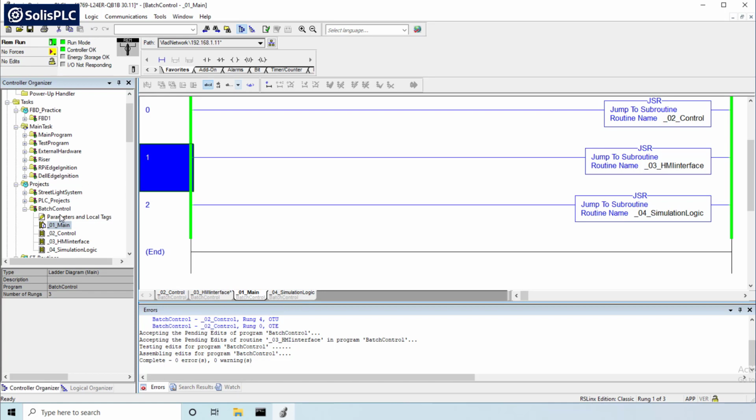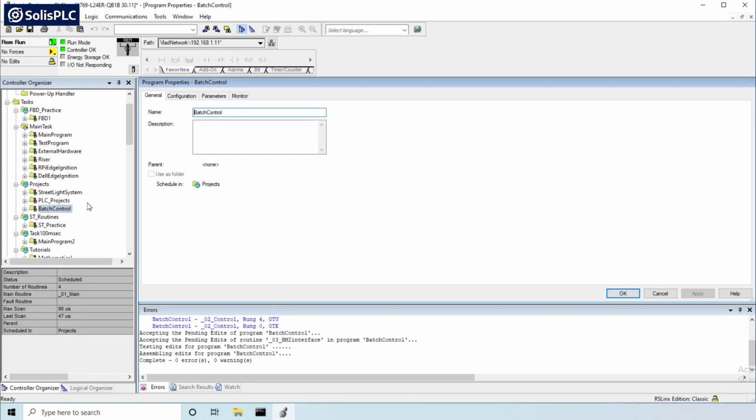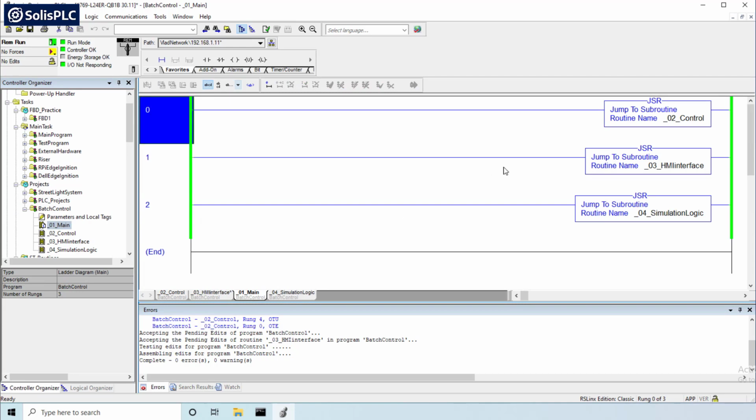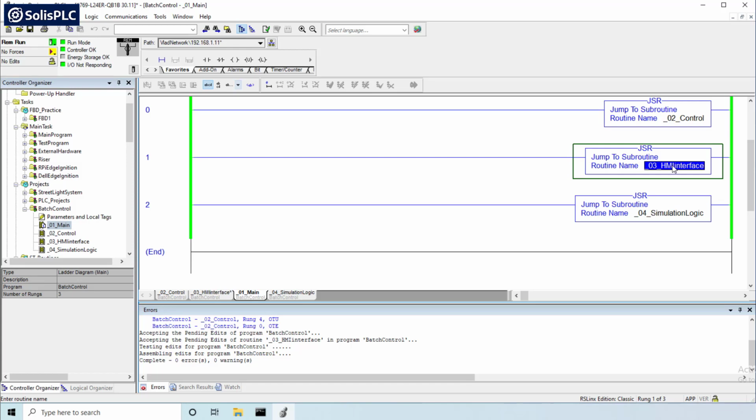So in the main routine, you'll notice that we have this batch control program. If we open this up, we've got the main routine. Inside of this main, we have three jump to subroutine, or JSR, instructions that control the control, HMI interface, and the simulation logic. Most of the work is going to happen on the control side. Everything that has to do with the HMI, the push buttons, the levels is going to be inside of the HMI interface.